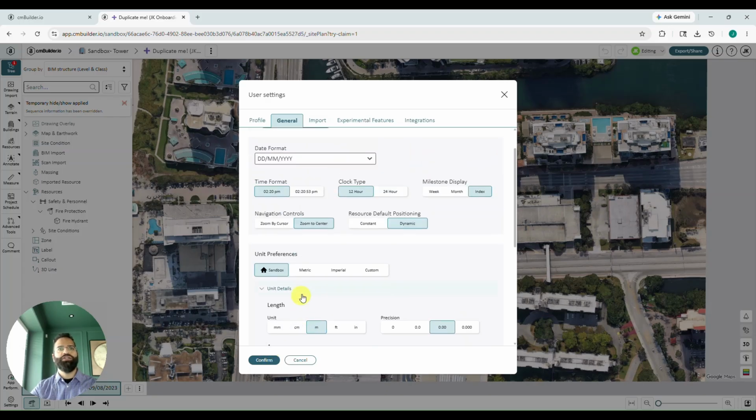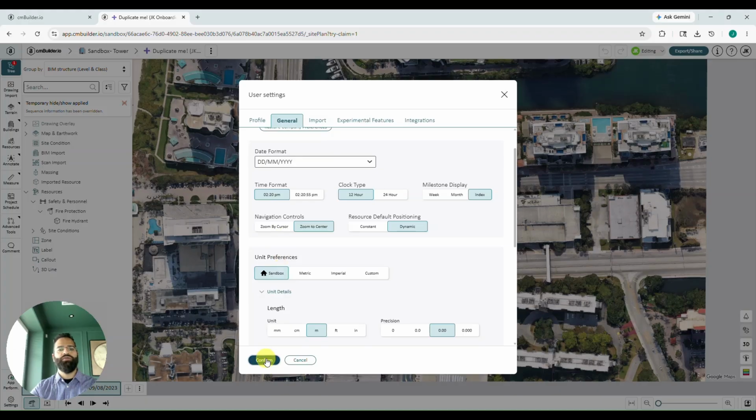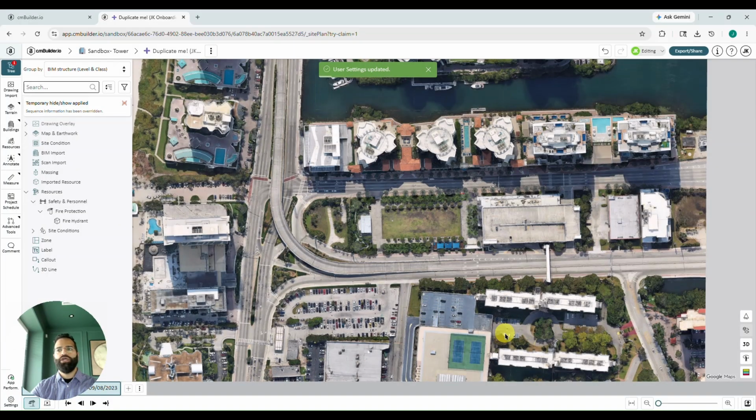If you make any changes to these first 2 sections, go ahead and hit confirm. You don't have to worry about refreshing the page. They're going to automatically apply.